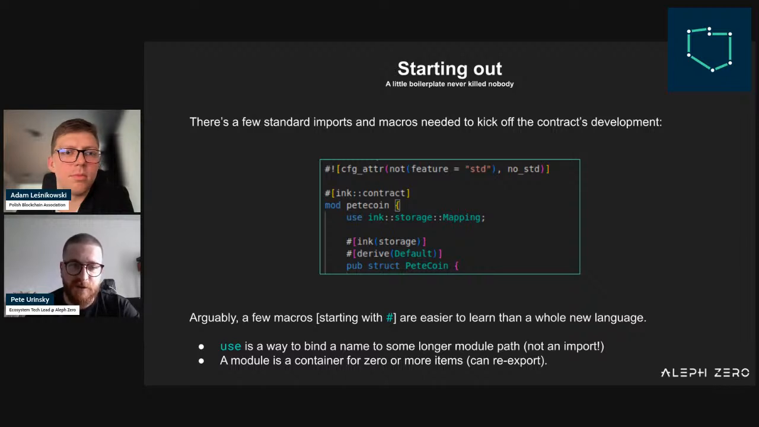Now, the line with use ink storage mapping. I was going to say it's an import, but actually in Rust, the use is more similar to the use you might know from C++. So like introducing some names into the namespace, or binding a name to some entity, because it's not like Python imports that can, for example, execute code when imported. This is just plain, like making the name shorter. You can also re-export using use, then you write pub use, but that's not important for now.